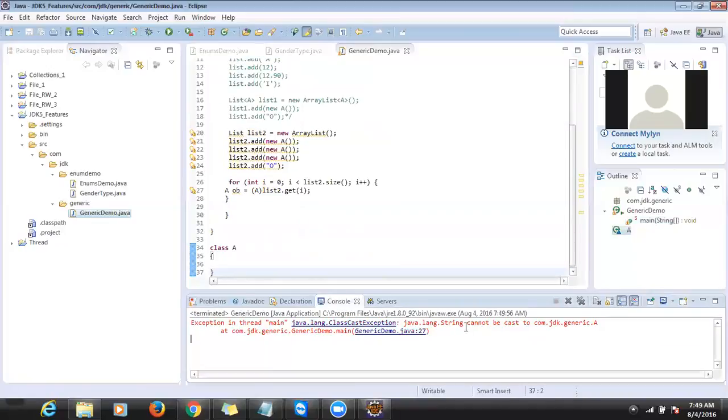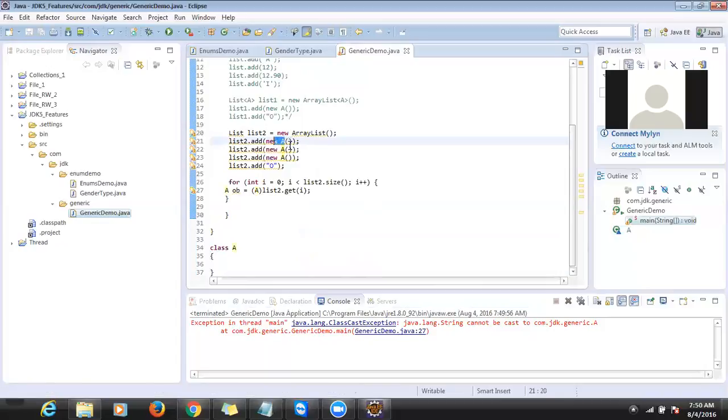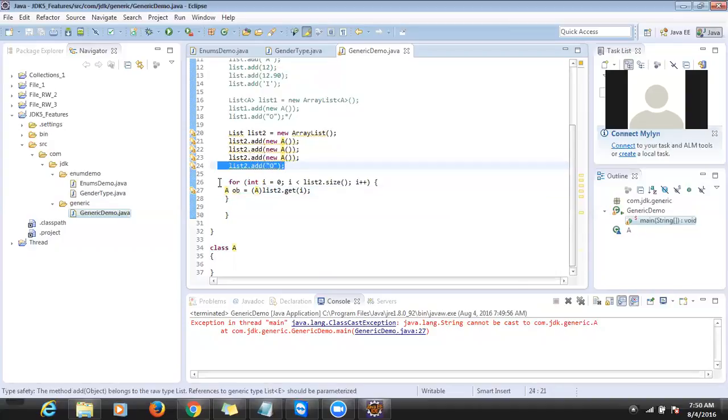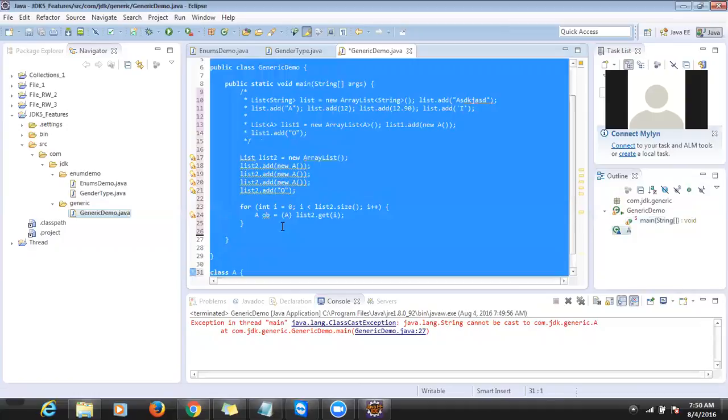You get class String cannot be cast to A. Why? When reading the elements one by one, first I get A, and the fourth element is a string. I am trying to convert the string to A type, which is invalid, so we get a ClassCastException. Both are different classes. If you are not using generics, this kind of exception might come, because different data types get added and you finally end up with issues.